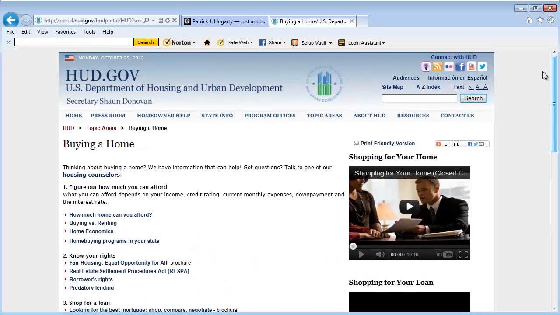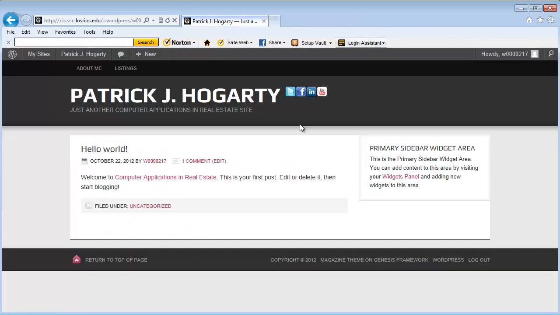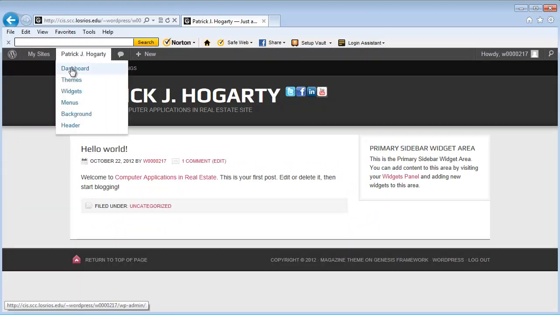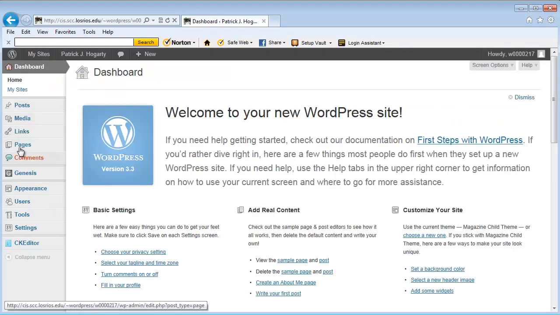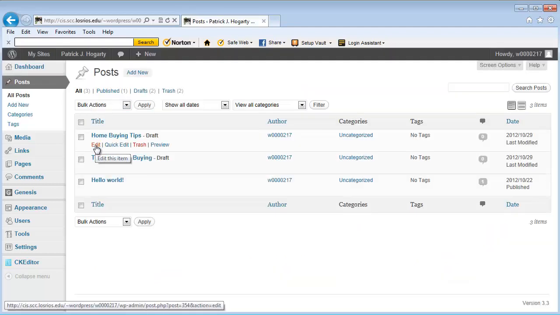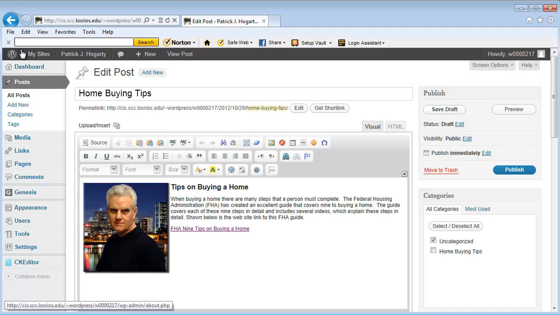So the whole idea here is that you're able to create, if you will, like a story. Let me go back to the dashboard and go back to the posts again. Posts up here. I'll go to all posts just like I did pages. I'm going to go to home buying tips. Actually, I'm going to go back here a little bit. And you see that now I have the tips. And so now that is the step on how we've made this posting.